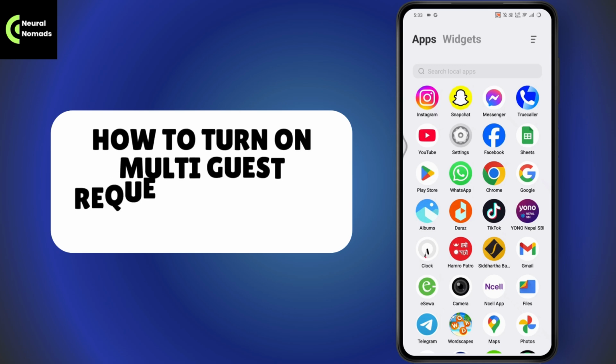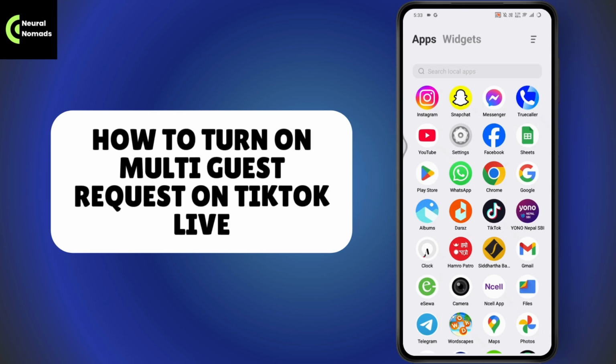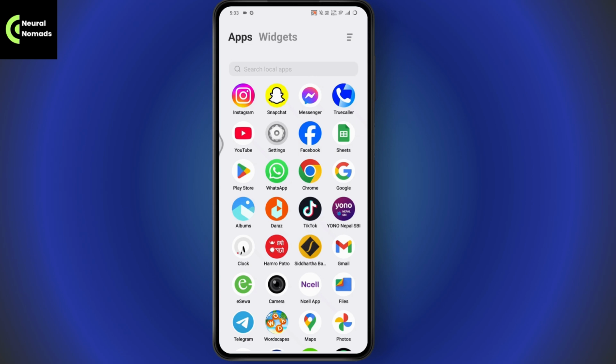How to turn on multi-guest request on TikTok Live. So if you want to turn on the multi-guest request on TikTok Live, then what you need to do is first open up your TikTok application.